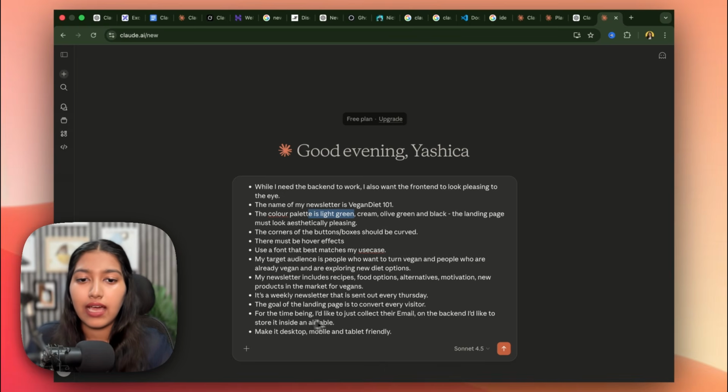For the time being, I would just like to collect their email, and on the backend, I would like to store it inside an Airtable. Make it desktop, mobile, and tablet friendly.